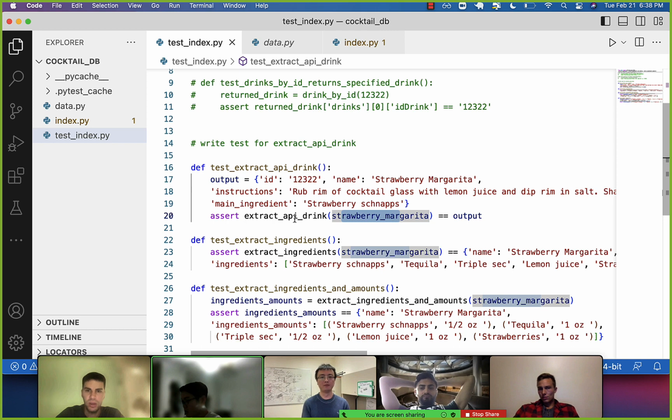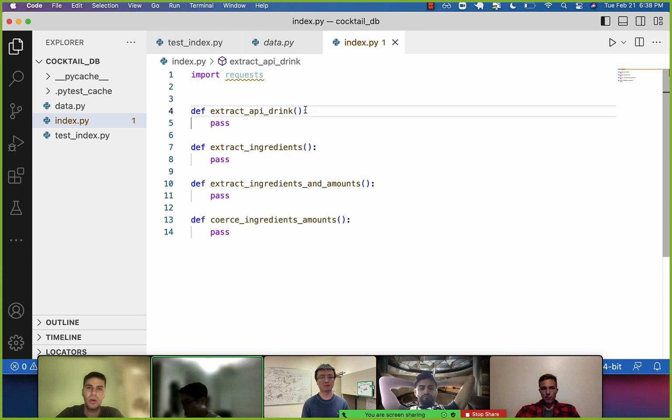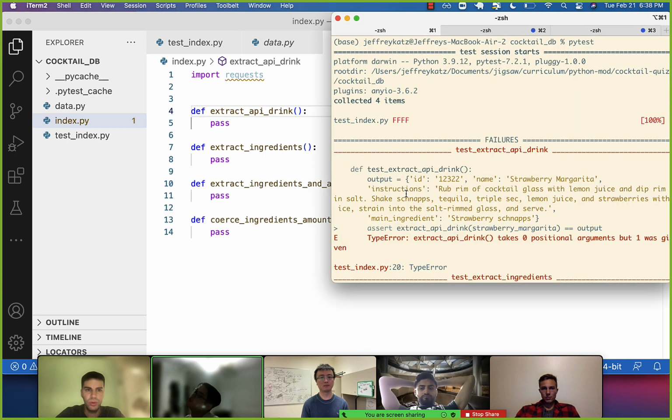You can see that right here, extract API drink, right? But the problem is that this extract API drink doesn't take any arguments. And you can see that in the error message. It takes 0 positional arguments, but 1 was given. This is the one that was given.